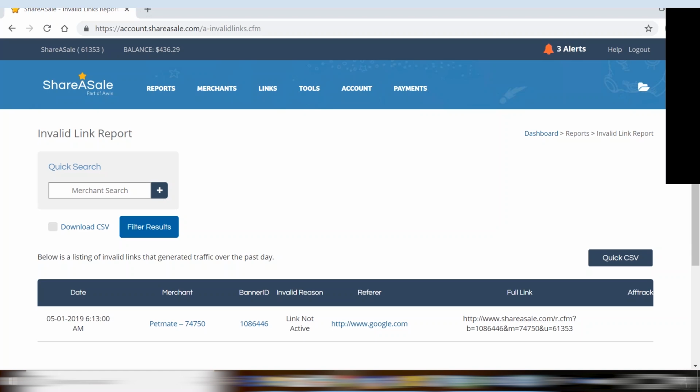But it could also be that the link is broken, or you may have copied and pasted the HTML incorrectly, and so the link isn't functioning properly. This is a great tool to let you know which of your links need to be fixed and possibly which merchants need to be reached out to regarding their offline account.